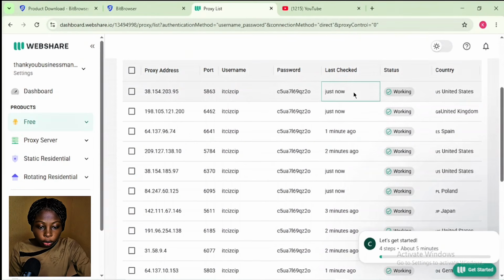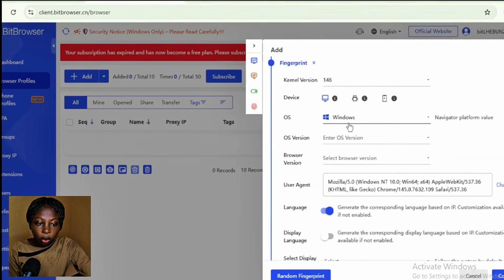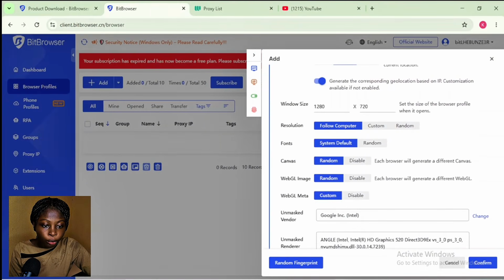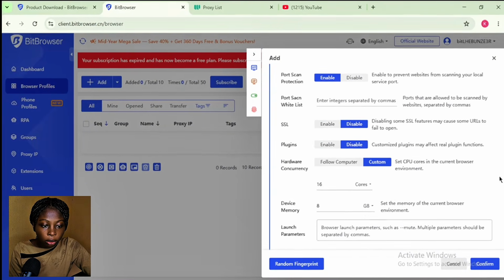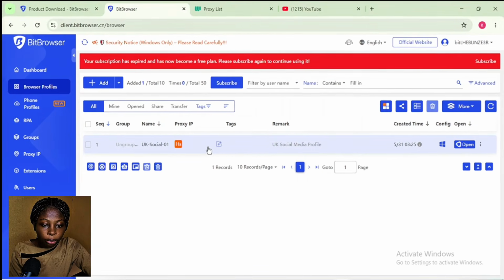Now you want to scroll down and select the version of your device. This could be Windows or Mac OS. Then you want to leave every other thing below as default, and hit confirm. After a few seconds, here is our added browser profile down here. So what we just did was configure the fingerprint and parameters: the operating system, screen resolution, time zone, language, and geolocation.